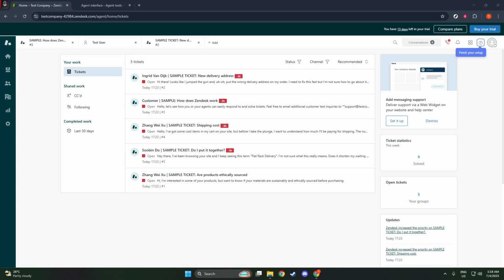Let's start by opening up a ticket within your Zendesk dashboard. This initial step is crucial as it provides the context for the macro you're about to create. Imagine, for instance, you frequently send similar responses to a particular query. A macro can serve as your pre-composed response, saving you lots of time.